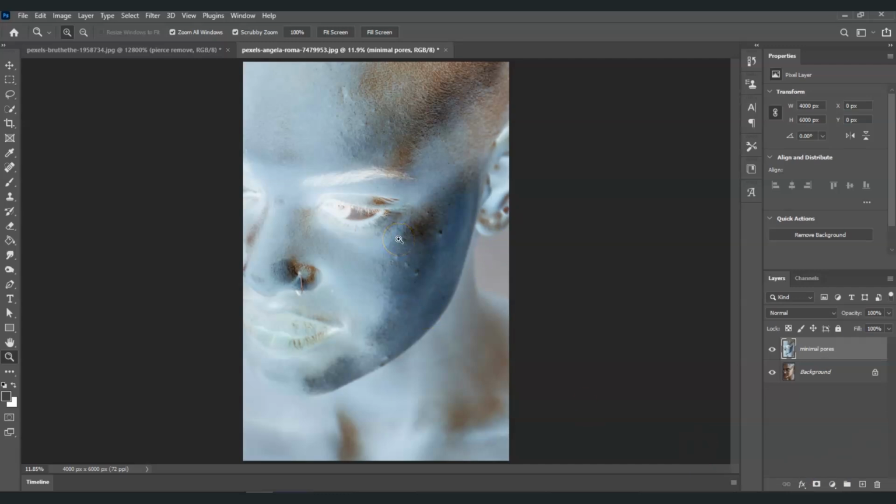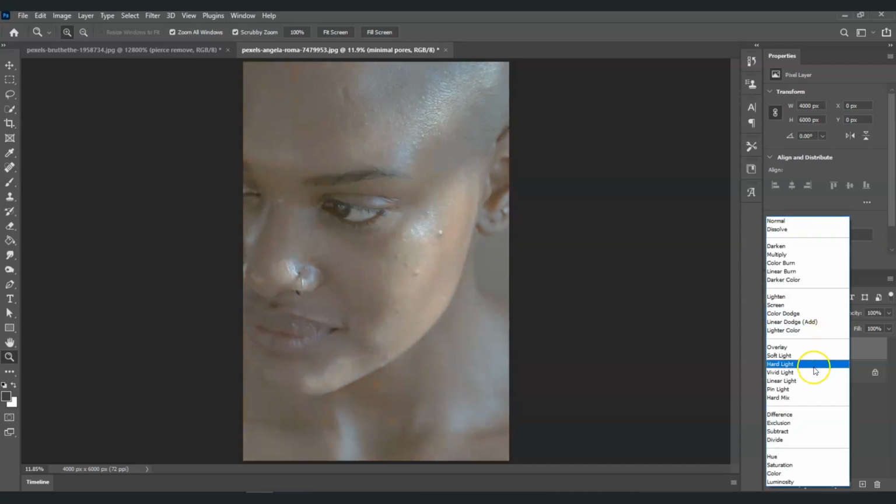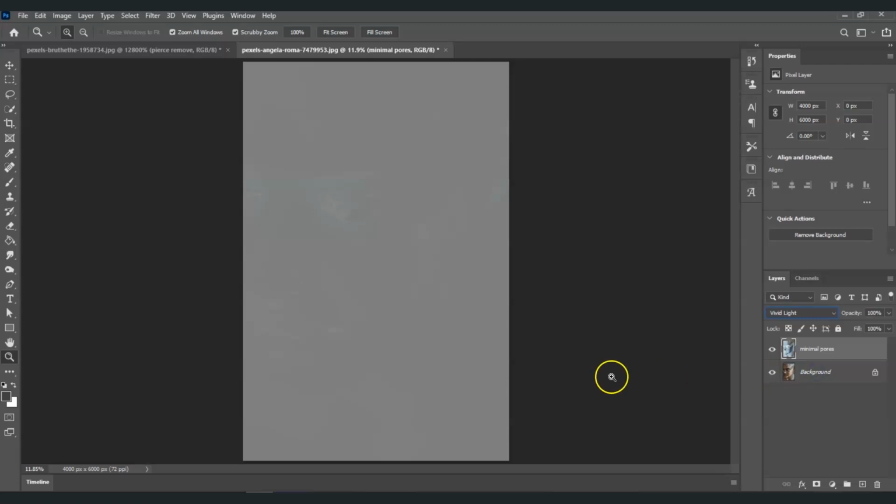Okay, and then the next step here is we're going to change the blend mode of this layer. So to do that, with the minimal pores layer selected, select on this for the blending mode, and then choose vivid light. And now we already have this image at this moment.